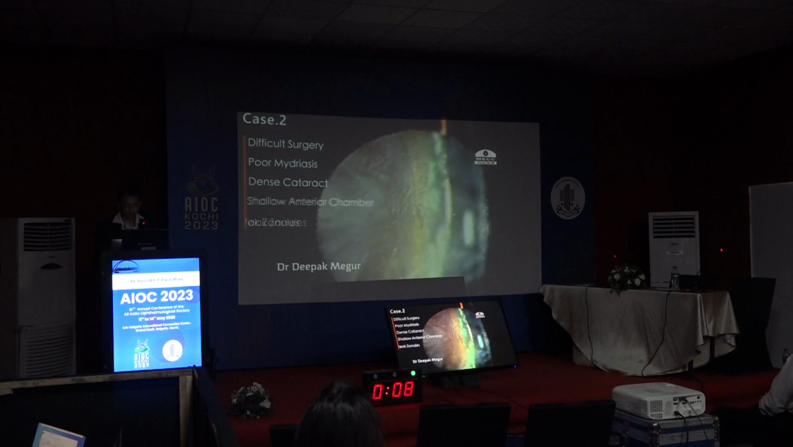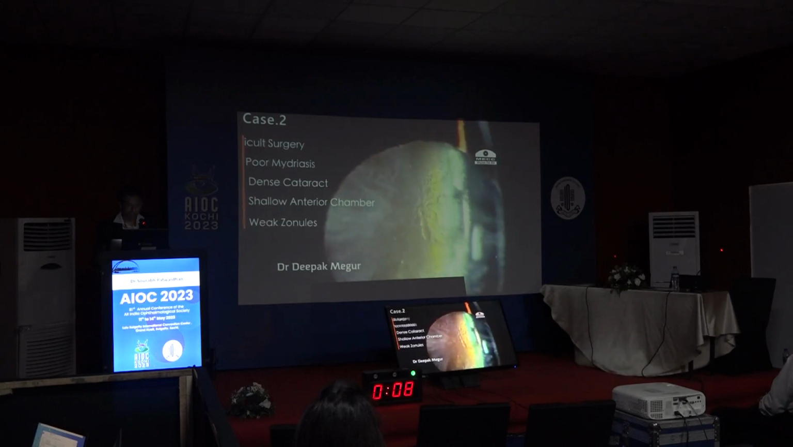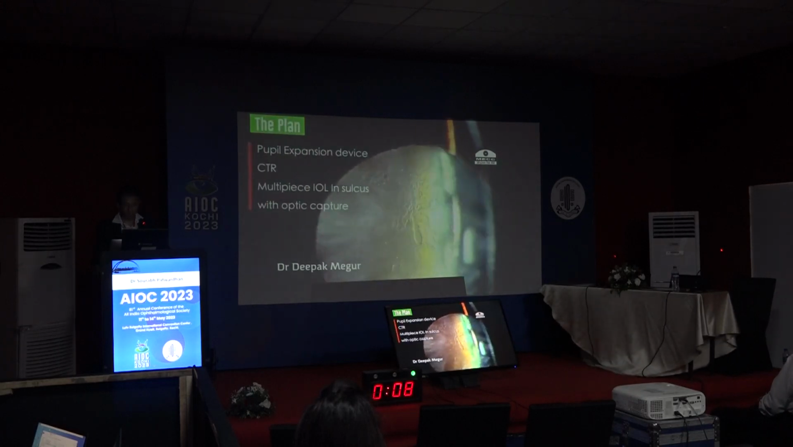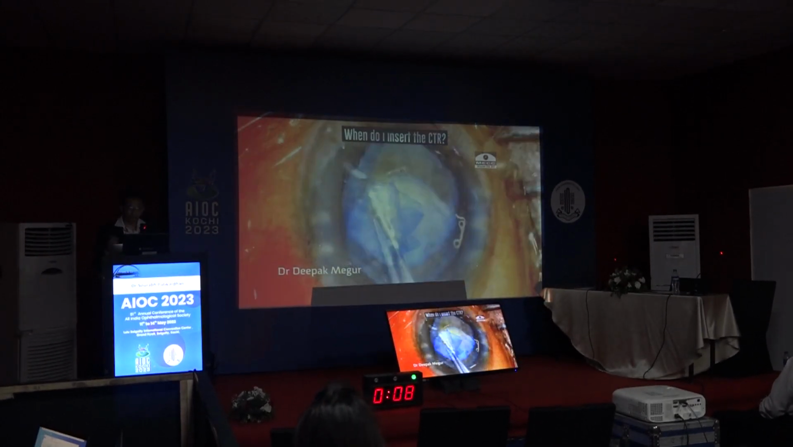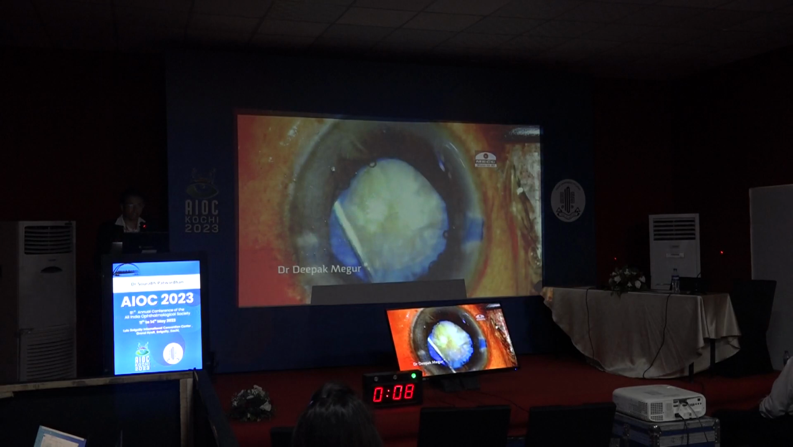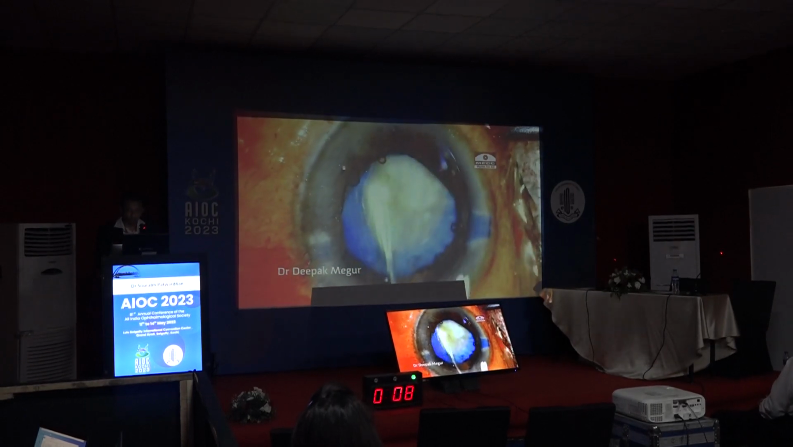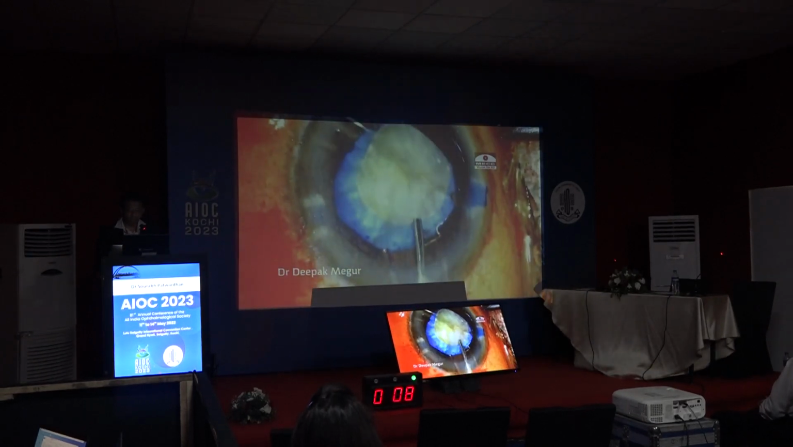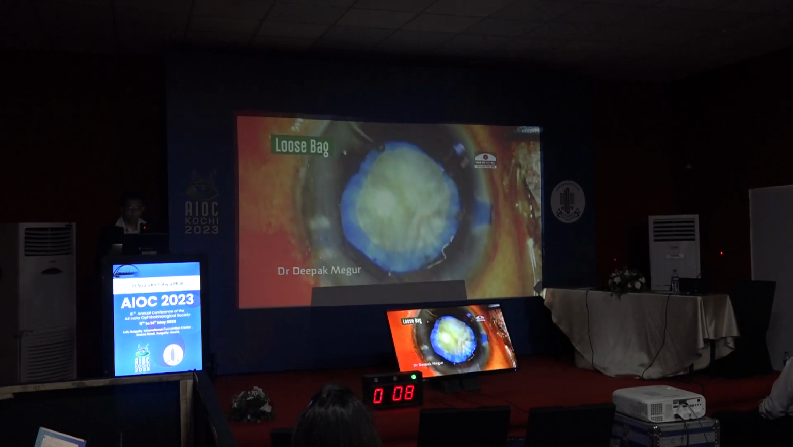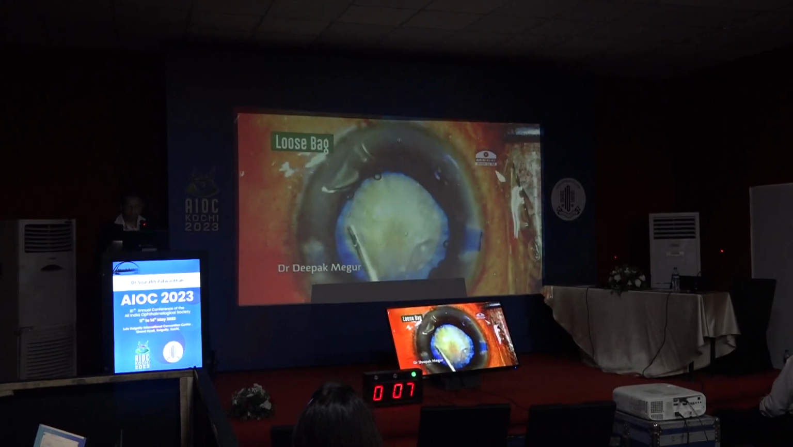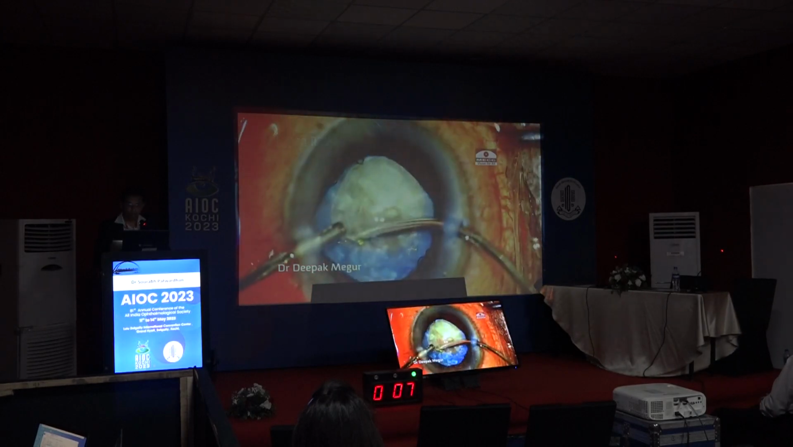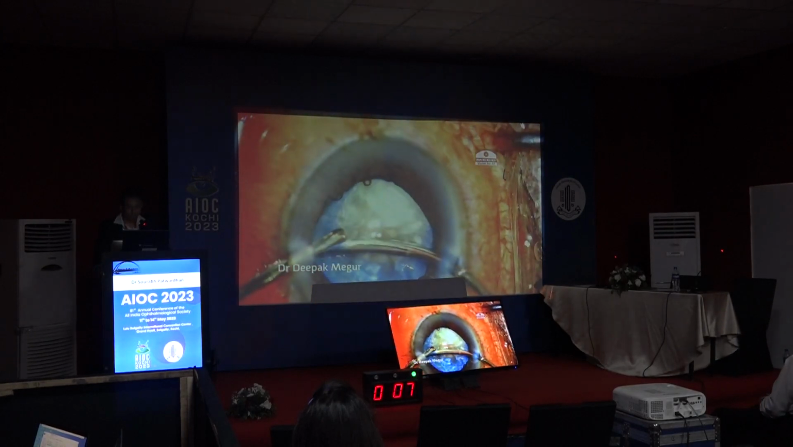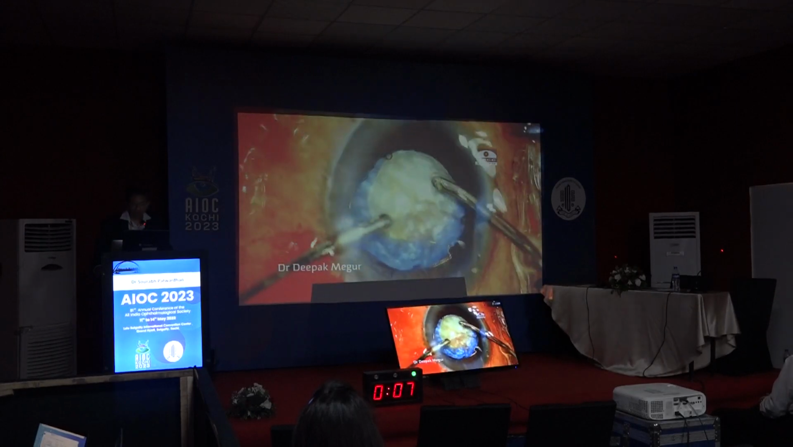Now, this is another case where the patient has very complex pathology, like a non-dilating pupil and compromised zonules, and the zonular health can be assessed only once you touch the capsule. So I'm trying to mobilize the nucleus after doing hydrodissection. You can see that the entire bag is moving. So you may not have phacodonesis at the slit lamp, but once you start handling the lens, you really know how bad the situation is. So you have a generalized zonular laxity here.